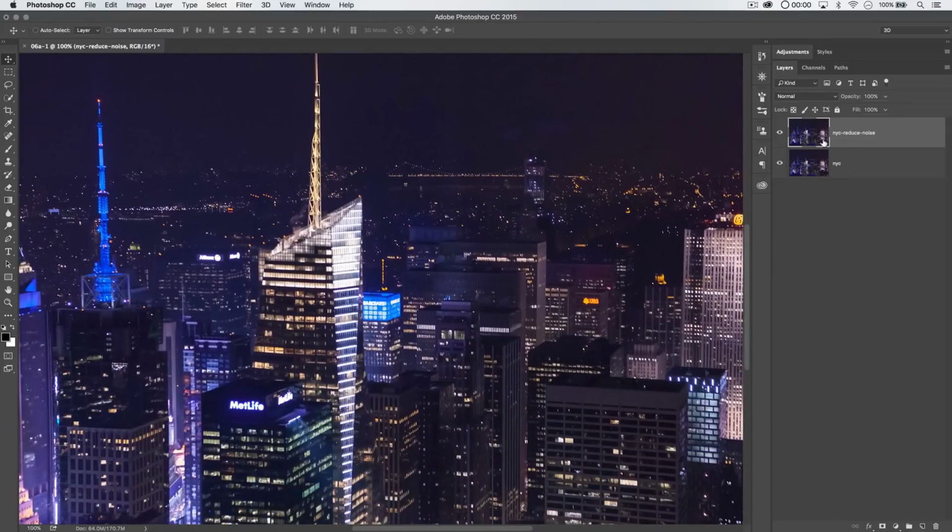So what do we do? Well, the reason that we put this reduced noise filter up on its own layer is so we could blend it with the layer beneath. Now, I know what you're thinking. Oh, well, couldn't we have done a smart filter and we could have done blend modes and masking and everything like that on the smart filter? Yes, but we're going to do something a little bit differently.